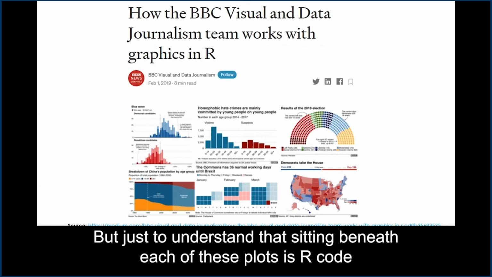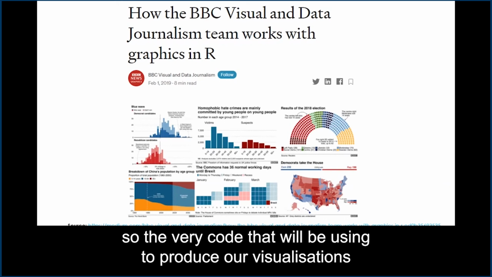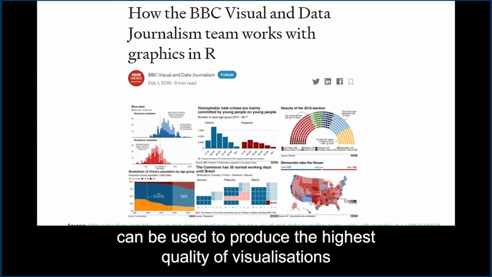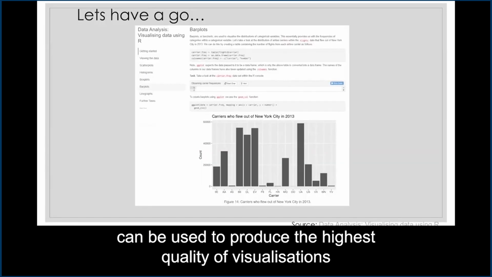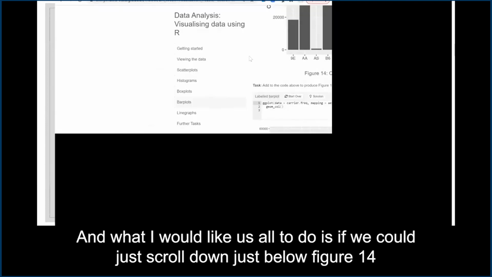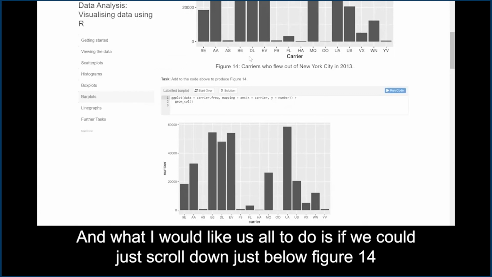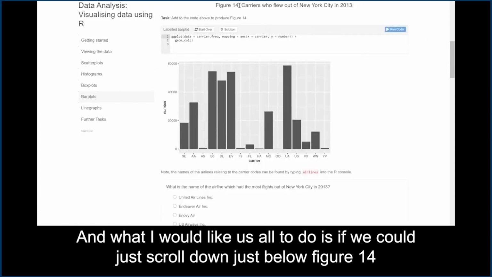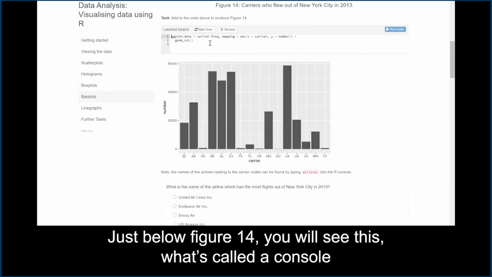But just to understand that sitting beneath each of these plots is our code. So the very code that we'll be using to produce our visualizations can be used to produce the highest quality of visualizations. Right, what I want to do in just the last few minutes is to get us going with ggplot2. And what I would like us all to do is, if we could just scroll down just below figure 14, you will see what's called a console.